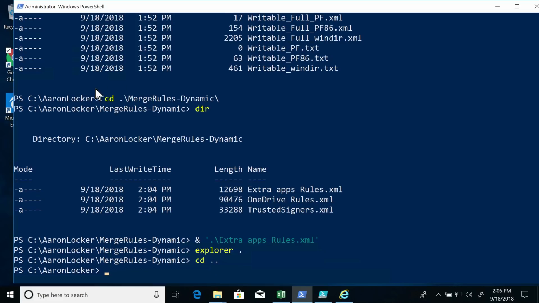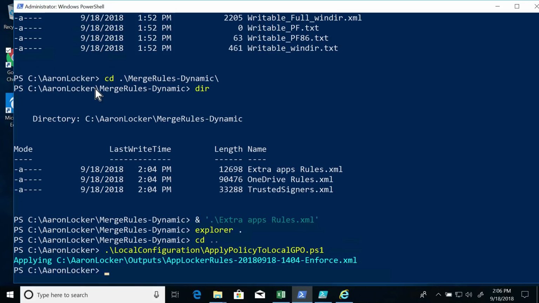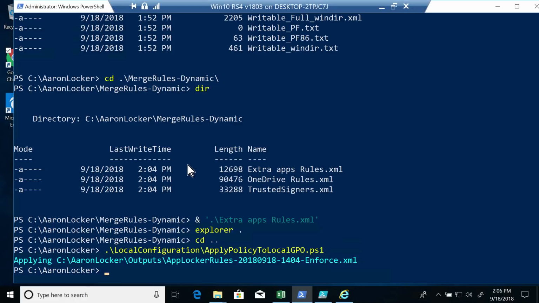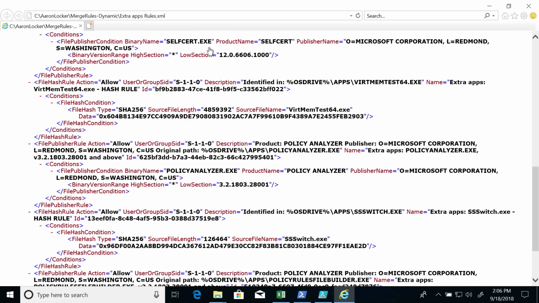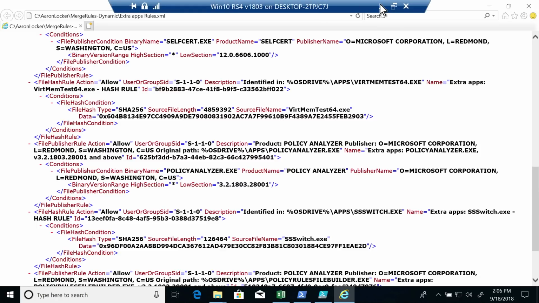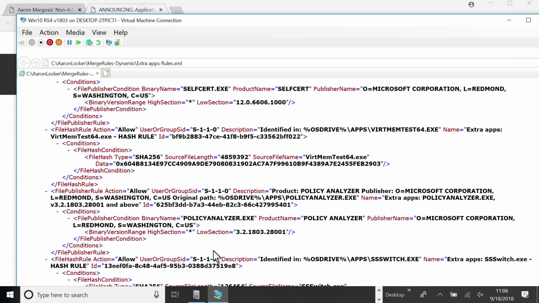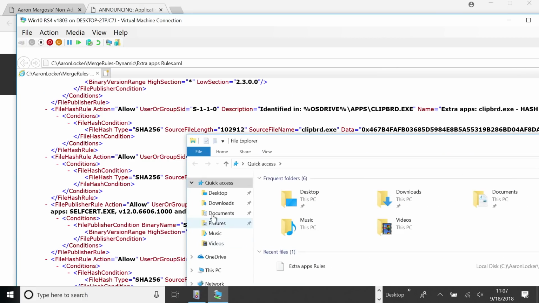So local configuration, apply policy to local GPO. It might take a moment for it to take effect, but we should see it take effect fairly quickly. Let me see, I'm trying to think if there's a way I can get another file in here. Oh yeah, of course I can get another file in here.